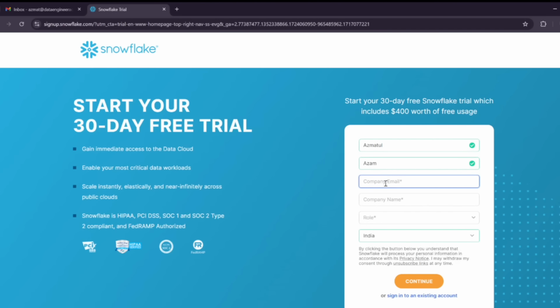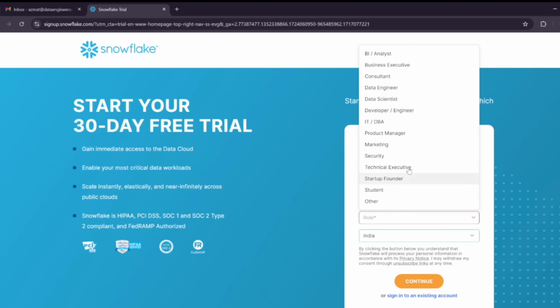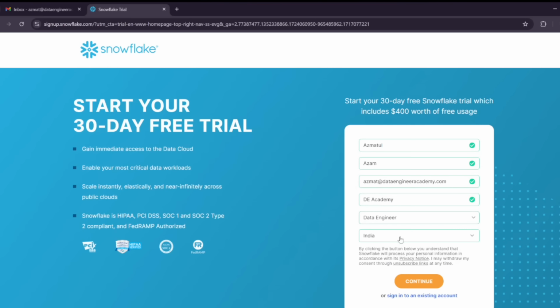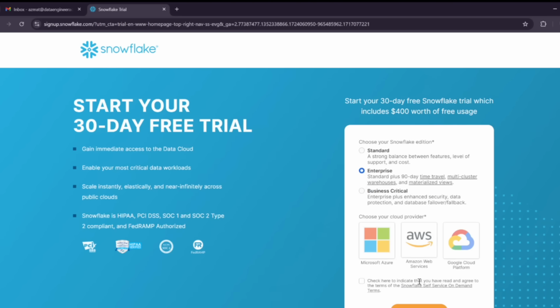and provide a company email. It could be any email. You can provide a personal email also here. Company name, you can give any name. It could be a dummy name also. In the role, you can choose data engineer and select the country from where you are creating it. Once you fill in all this information, just click to continue.